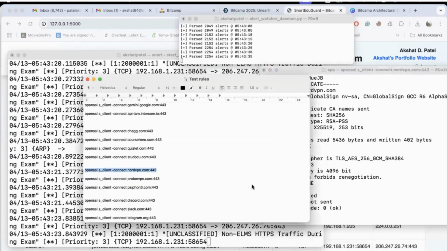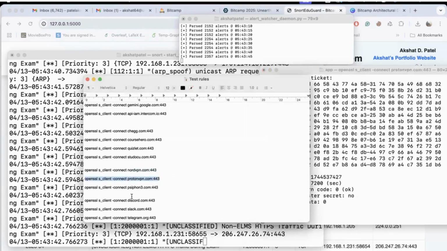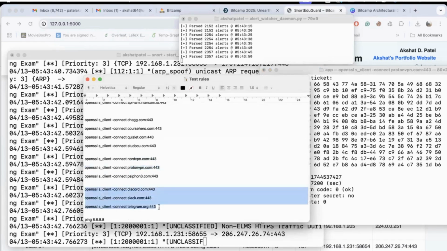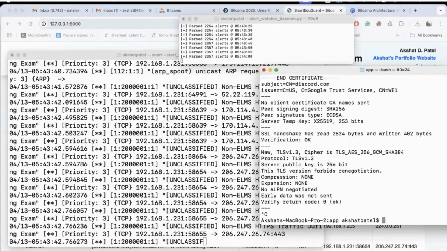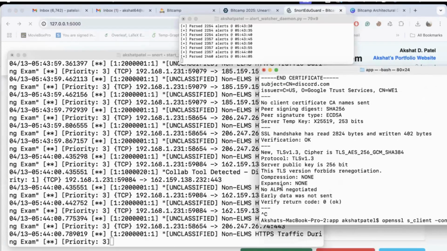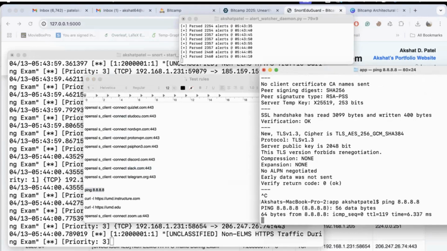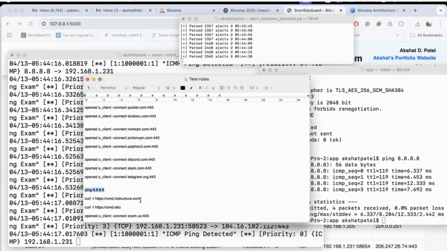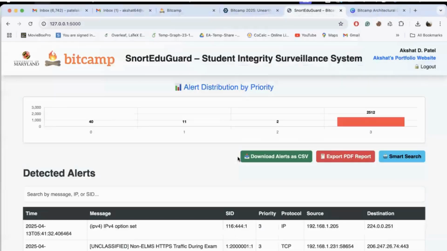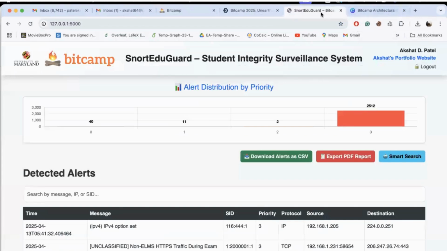Just to verify, we will be seeing all the alerts generated based on the rules I have created. So just bear with me for some time until I generate some traffic. These are a few communication channels like Discord and Slack. So let's do a Discord call, then Slack, and for ICMP traffic, we can just ping Google like this. Then we can try to access Canvas as well. We can either go from here or go to Chrome and log in. So yep, I think this should be it.